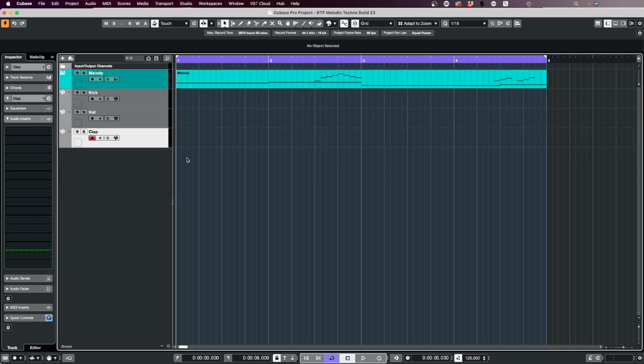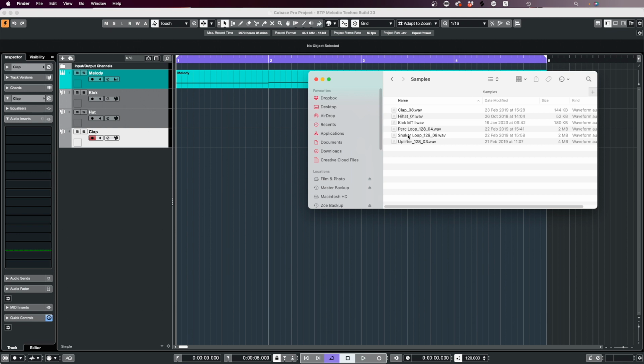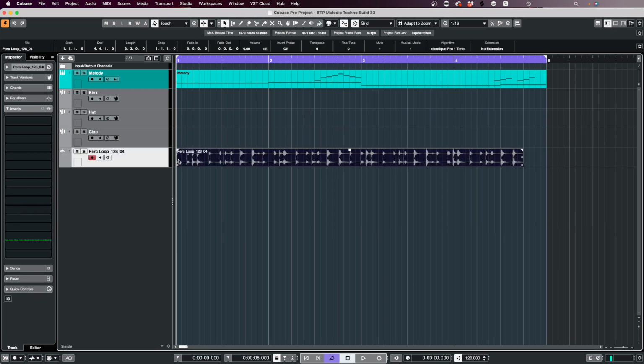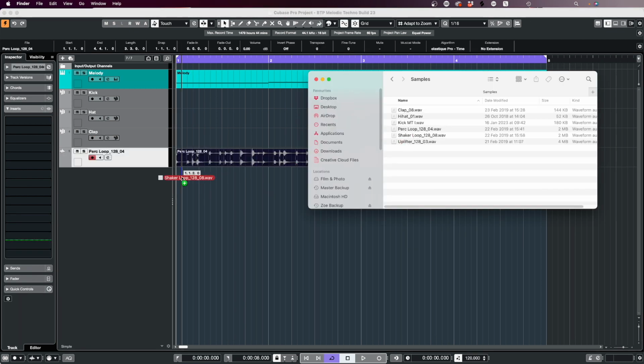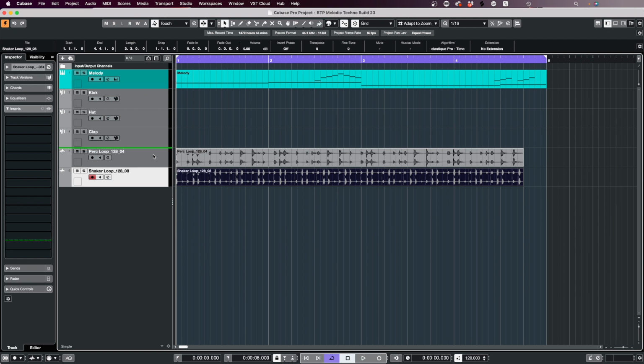So we've got those in there, and now we can add in the rest of the samples that come with this. So I've actually got a shaker and a perk loop here as well. We'll use the uplifter later, that's part of the effects. So I'm going to drag the perk loop in, and I'm also going to drag the shaker loop. And I'm going to put the shaker above that.